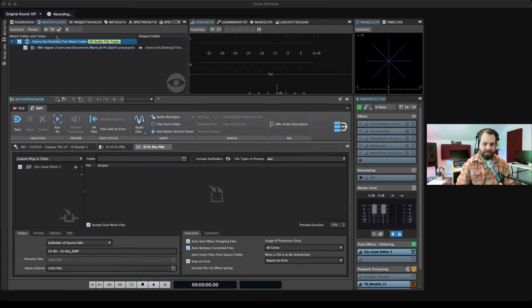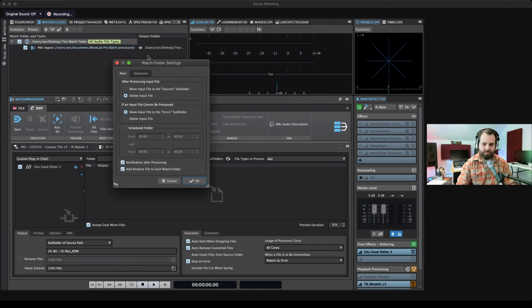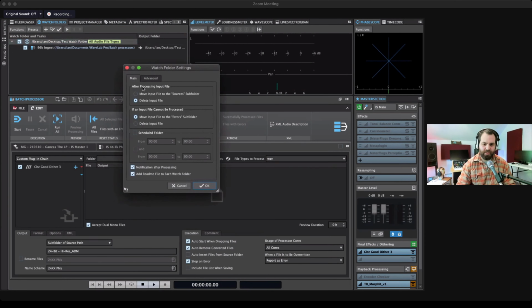There are a few options in this little option window. Once it processes a file, you can say move the input file to the sources subfolder. For me, that's probably preferable. If someone's sending me their mix, I don't want to then go delete it. But if it's your own stuff and you're not worried about retaining that original file, you can just delete the input files. If there's something that can't be processed, you can put it in an errors subfolder.